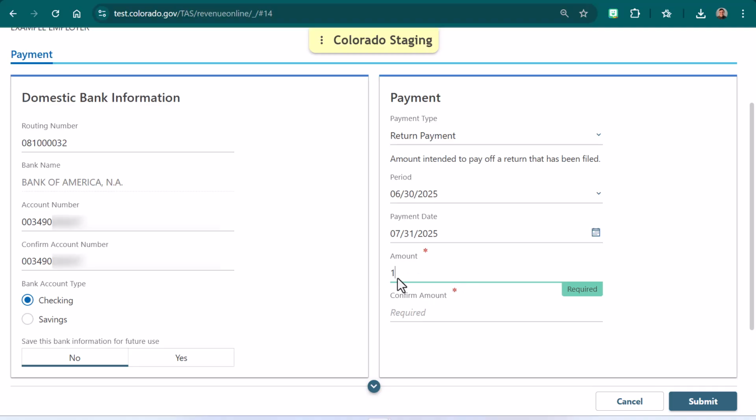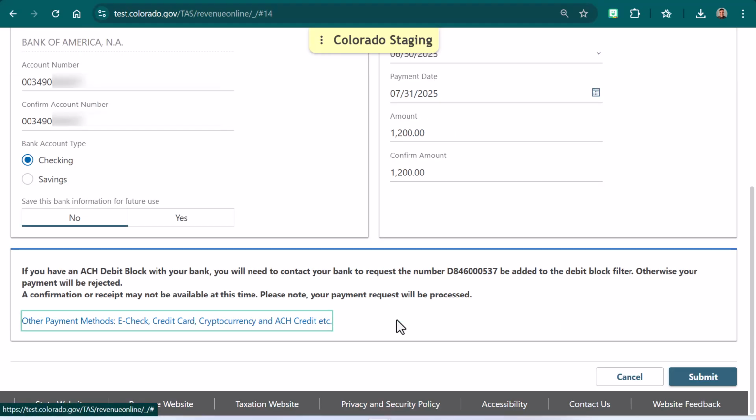Continuing on, I'll enter the amount of withholding taxes due. Confirm the amount being paid in the next field. If you have a debit block with your bank, you will need to provide your bank with the Colorado Department of Revenue blocker ID number that's associated with the type of payment you are making. So please make sure to read payment instructions carefully. For direct debit payments made through Revenue Online, the blocker ID number is D846000537. Select Submit and a pop-up menu will appear.